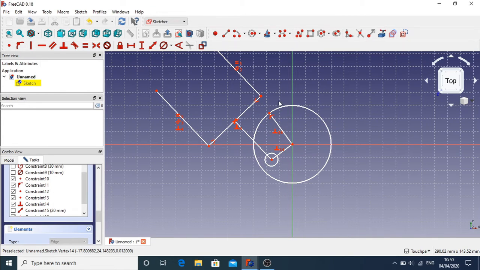Okay, so we've gone through the vertical, horizontal, we've fixed a point onto an object. We've used the point constraint here to constrain 2 points together, or 2 vertices together. We've talked about the parallel constraint, the perpendicular constraint, and we've talked about the symmetry and the equality constraint there. One of them we haven't done is the tangent constraint between 2 entities.